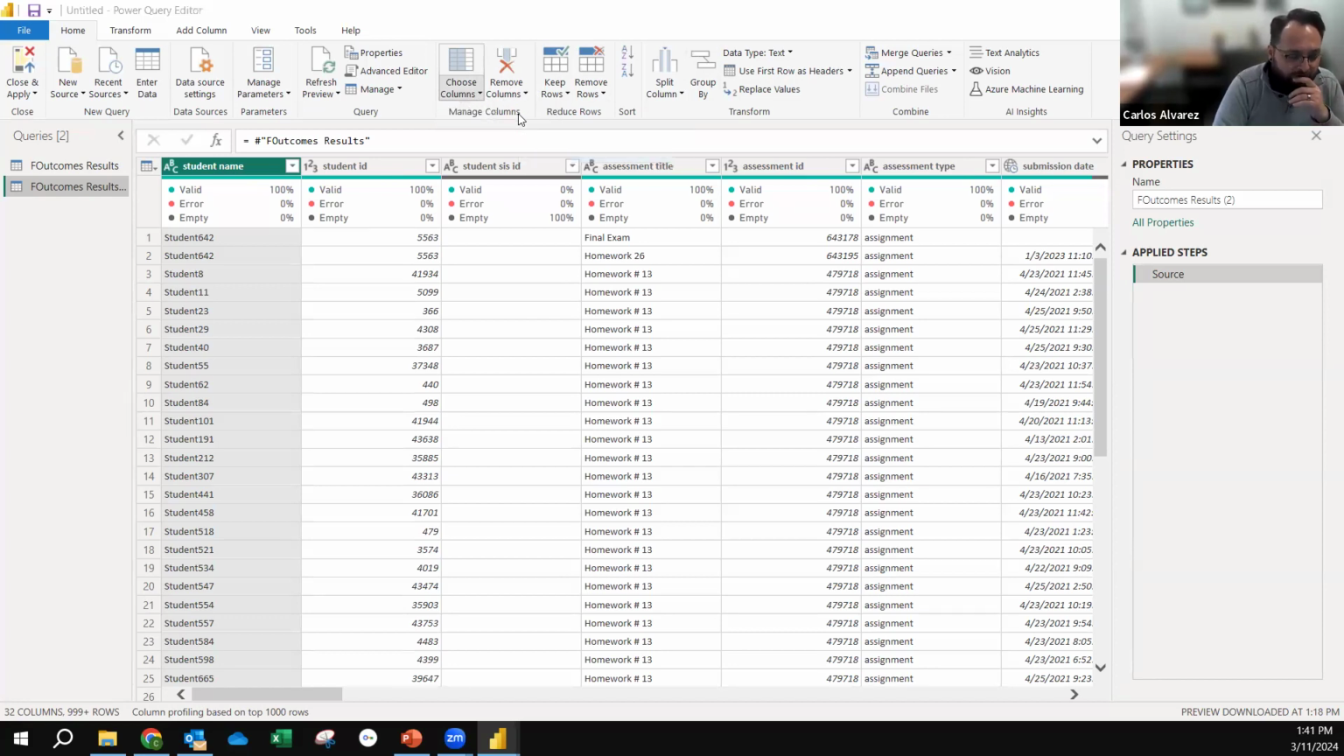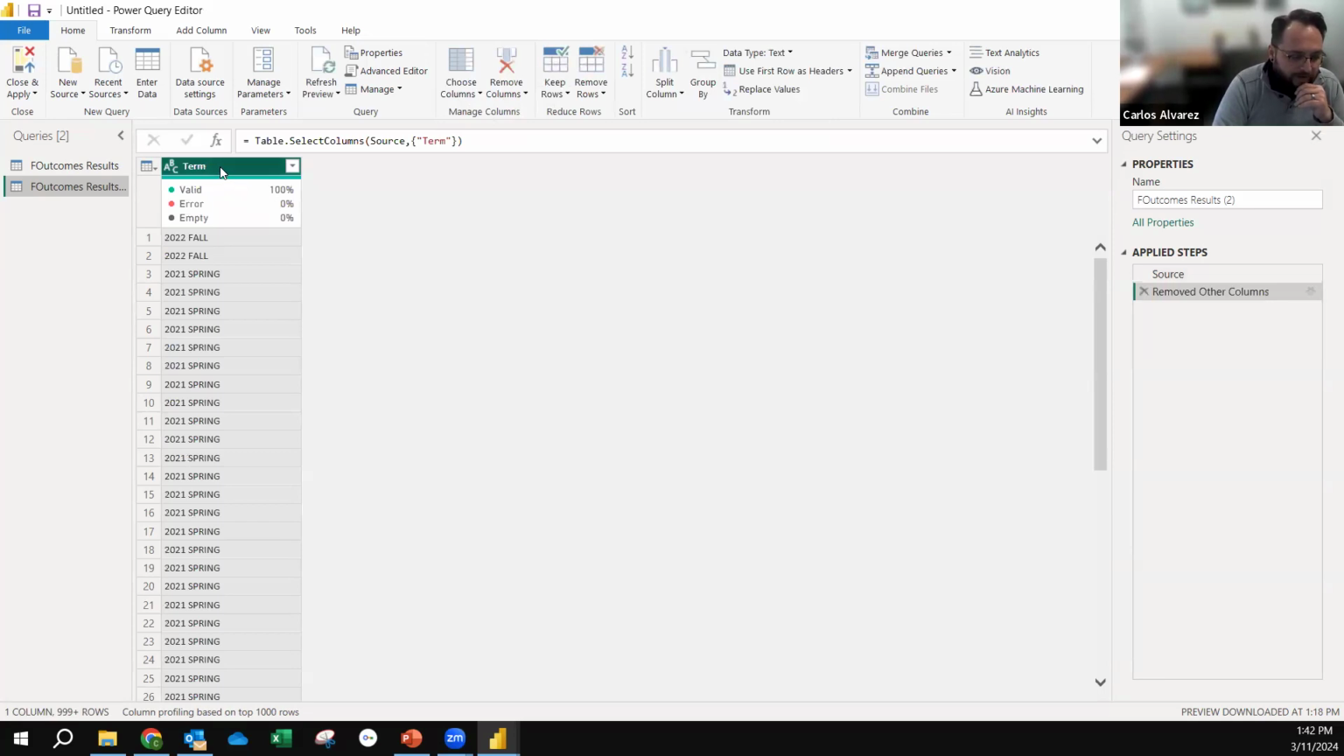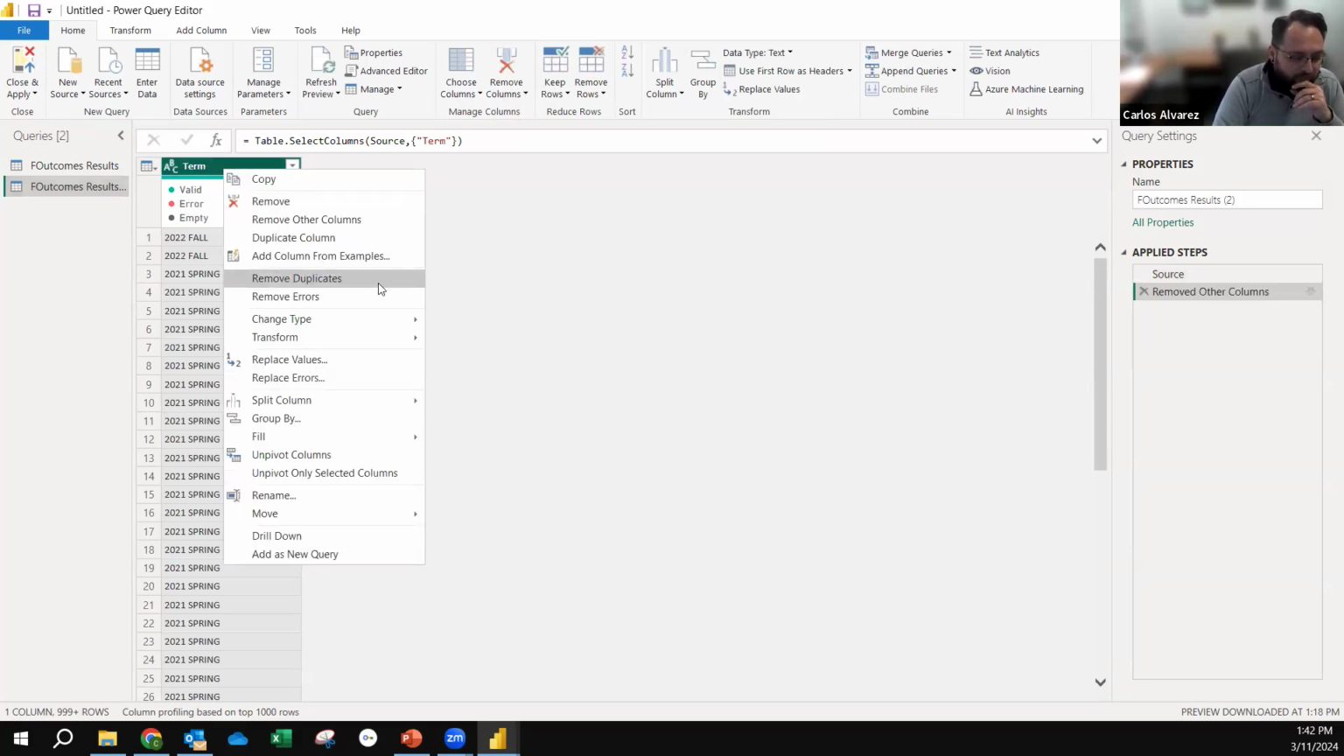So we're going to choose the columns, and like I said, I'm going to make the dimension for term. So I'm just going to look at the term column that I did. And then I'm going to remove the duplicates.